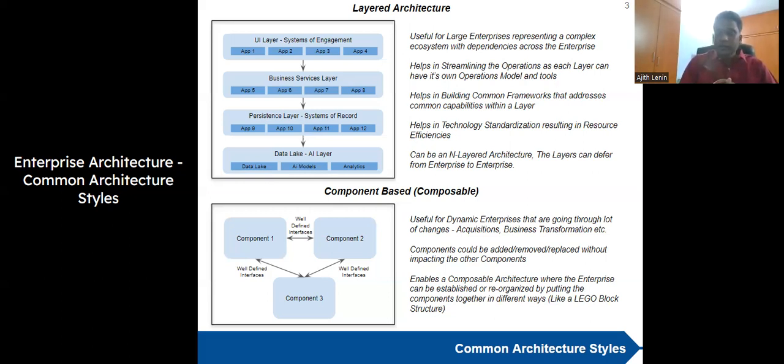The next one I would like to stress upon is the component-based architecture, or what in the modern world we're calling composable architecture, where the enterprise or the segment is split into multiple independently functioning components that have well-defined interfaces with other components. It is very useful for enterprises that are very dynamic. I mean, they could be going through a lot of acquisitions or a lot of business transformations. That dynamism can be achieved by organizing it as independent components.